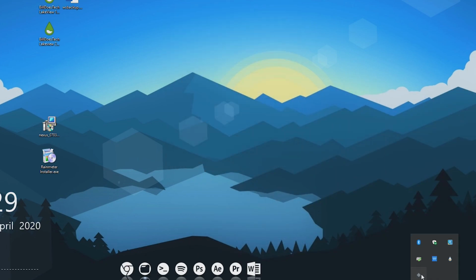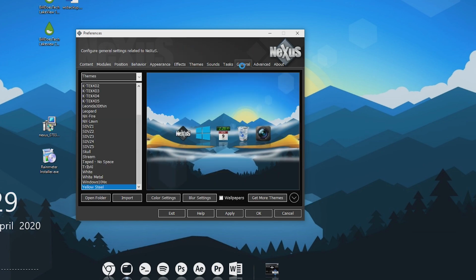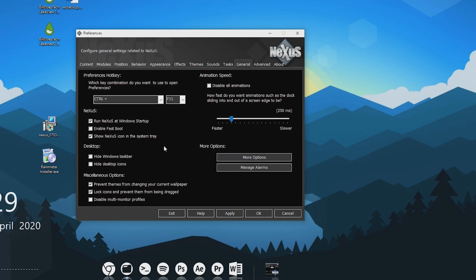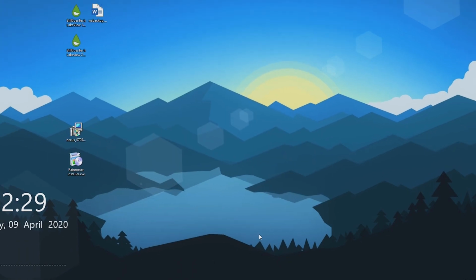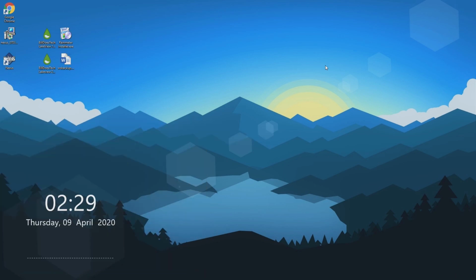The next step is to open Nexus Dock from the system tray and navigate to General. Select Hide Windows Taskbar. Click Apply. I exited, but you don't have to. If you do exit, reopen the program from the Start menu. Now you can delete what files you have lingering on your desktop.